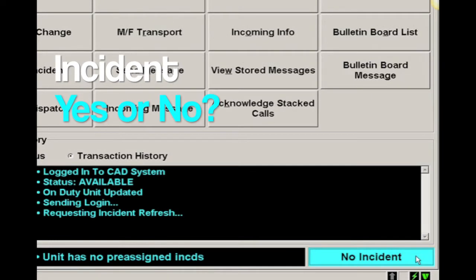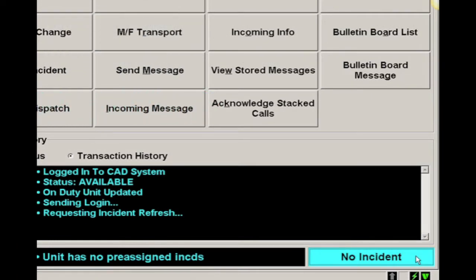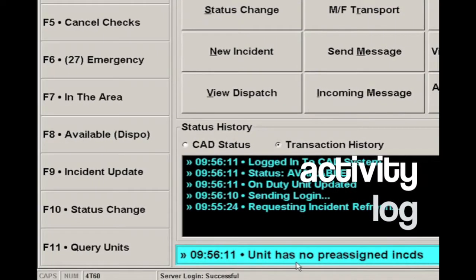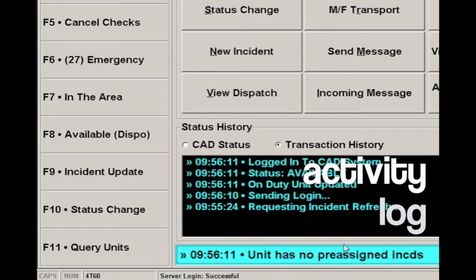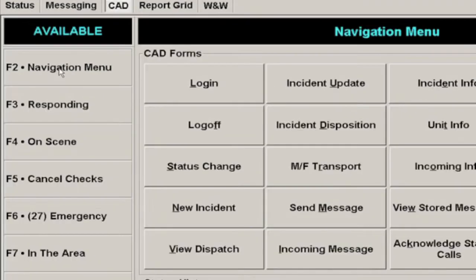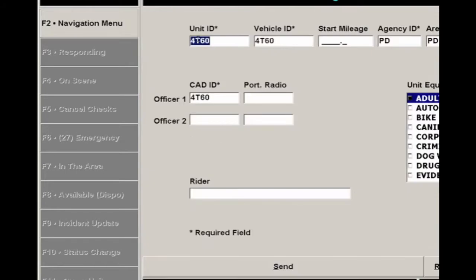Secondly, the bottom right field tells whether you're on an incident or not. If so, the incident number will appear here. If not, it will read no incident. Finally, the bottom center field shows your most recent activity, letting you know the information you're sending to CAD and ultimately dispatch. The login screen automatically pulls up when you click the CAD icon from the toolbar.